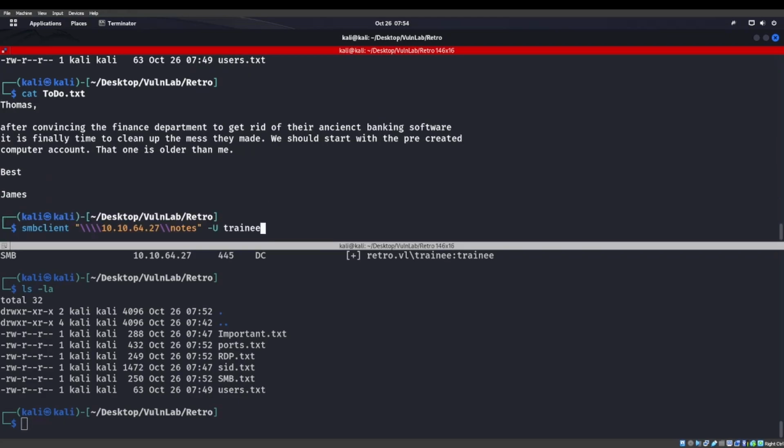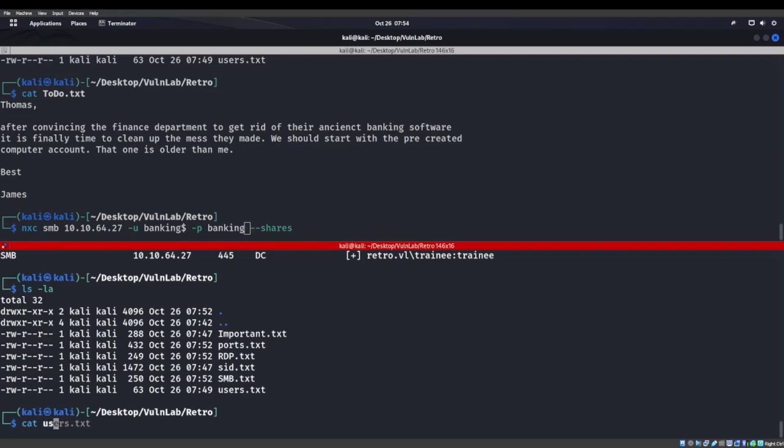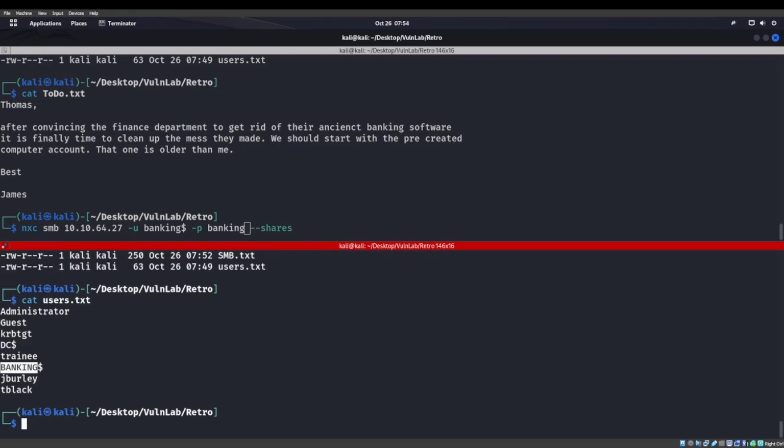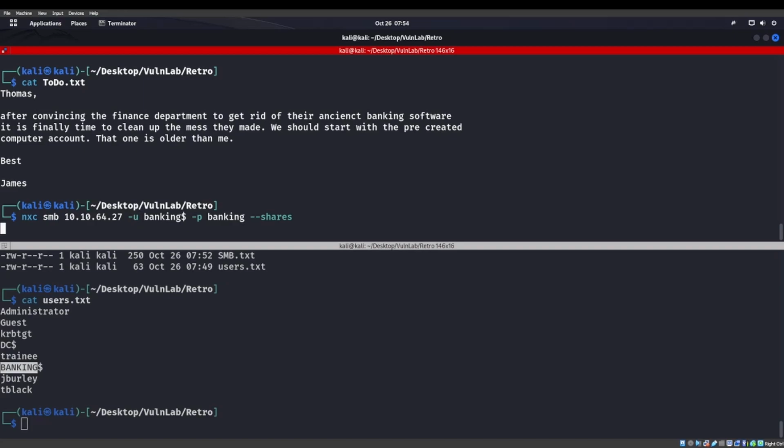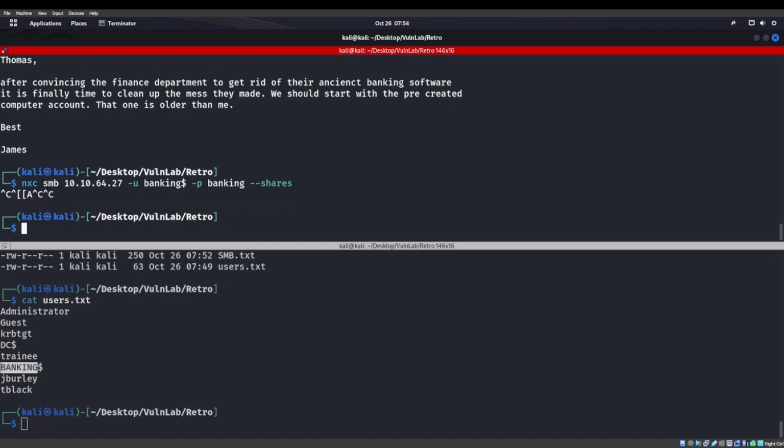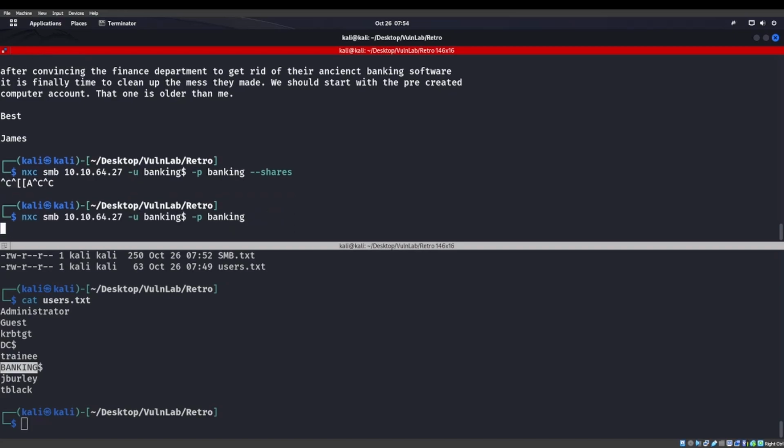Let's go ahead and see if we can't log into it. We already had tradie. What about baking? I think it's something like this maybe. We saw that in the SID, right? Yep, we do have baking. Probably don't need to do a tac shares there. Probably do something like that.